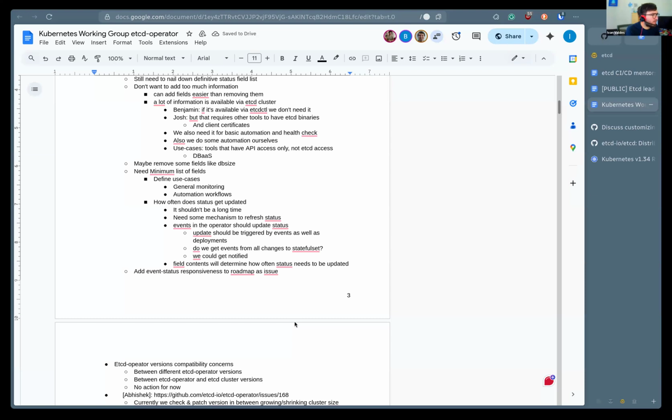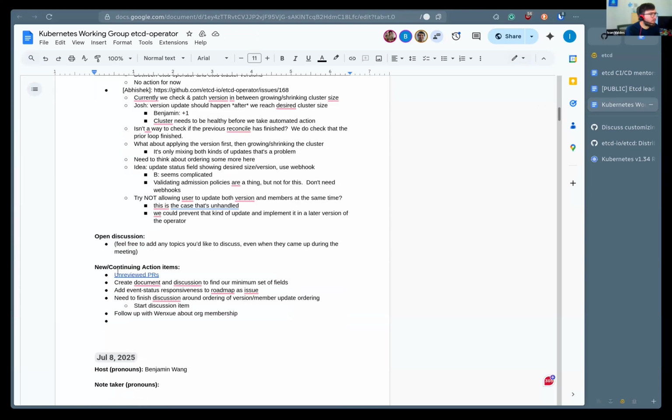So from last time we spoke, we had these action items. We just discussed what we want to focus on. So we have: create a document and discussion to find our minimal set of fields. Is this for the, what was the context of this? For this status, I guess.